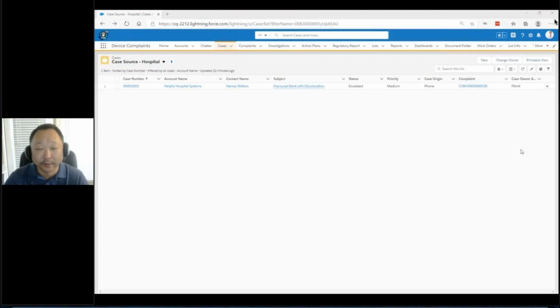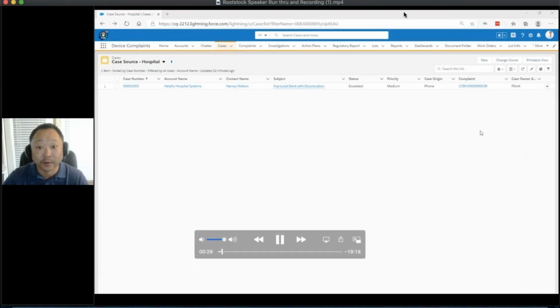Today we're going to be walking through a fairly simple use case with regards to complaint management, and we're going to talk about how an integrated QMS and ERP system, along with our partners at Rootstock, can help you reduce the friction of data access. So I'm going to jump into the demo right now, and we're going to start off with a customer complaint example.